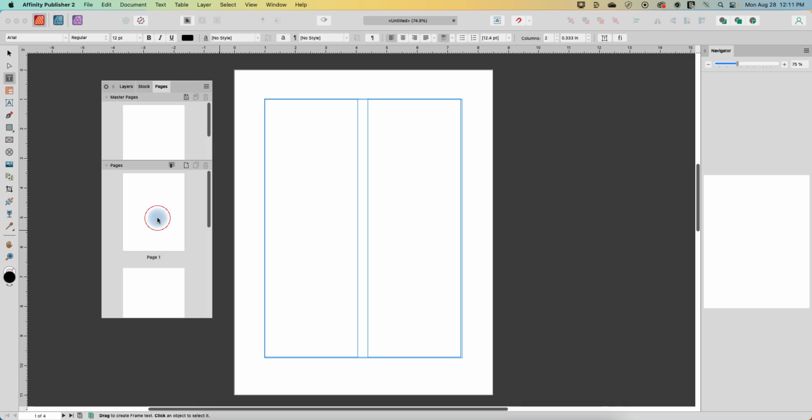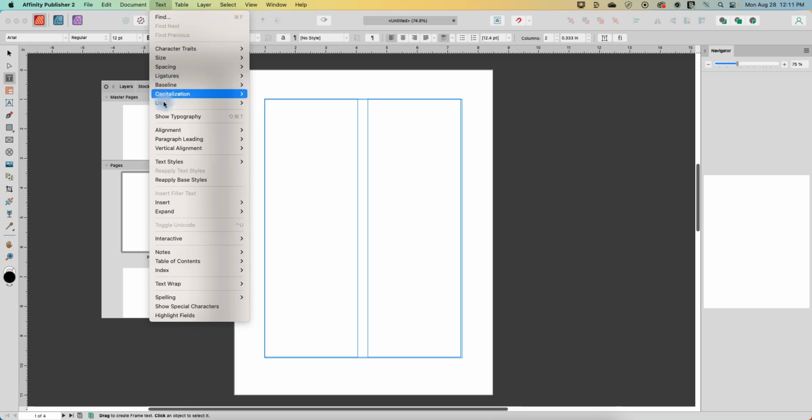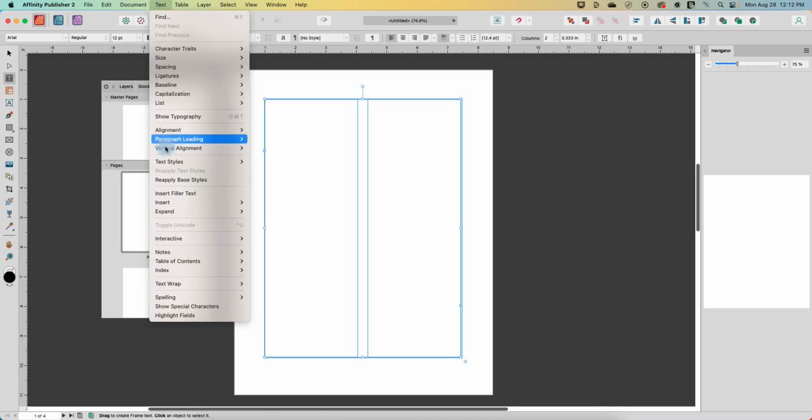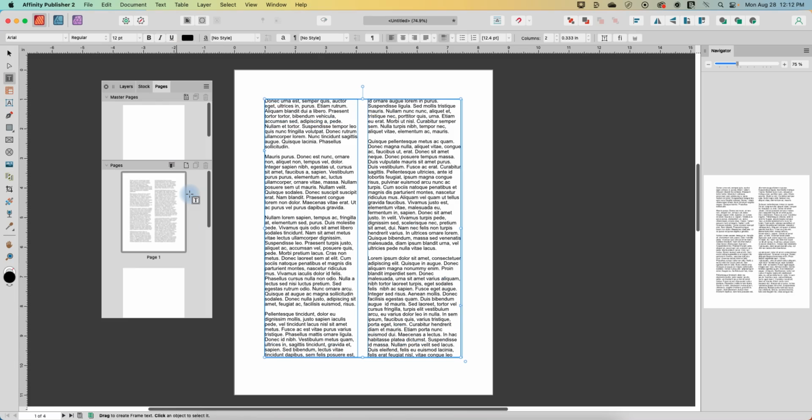Let's go back to page 1 and, double clicking on it in the pages window, go to Text. Text, Insert Filler Text. So make sure your text frame is selected, and then you'll have the option to insert filler text. This puts some kind of gibberish Latin lorem ipsum text in there.